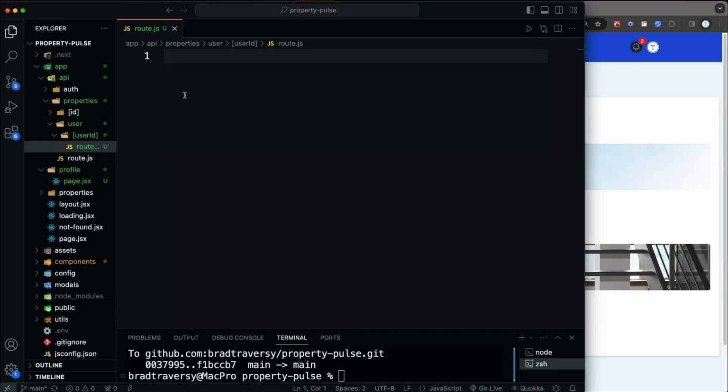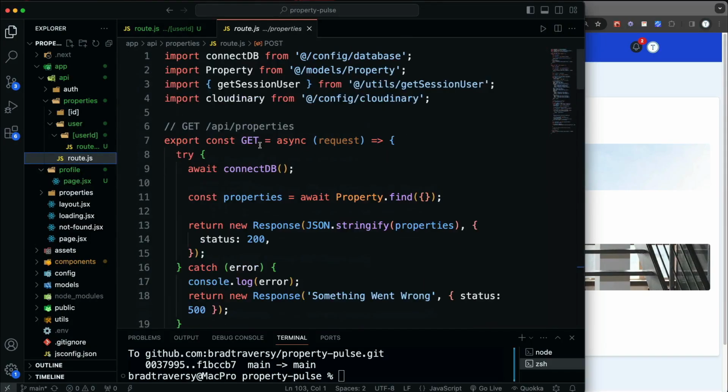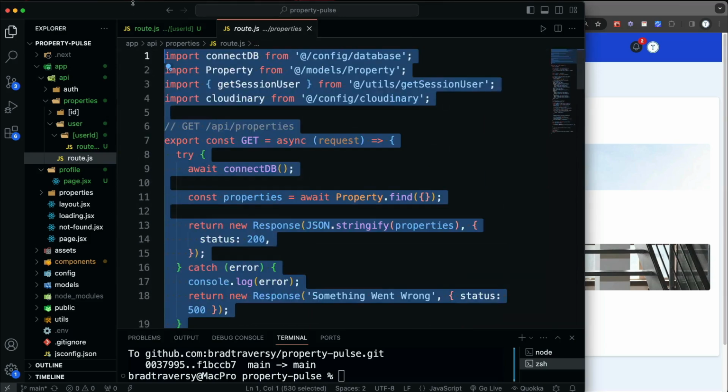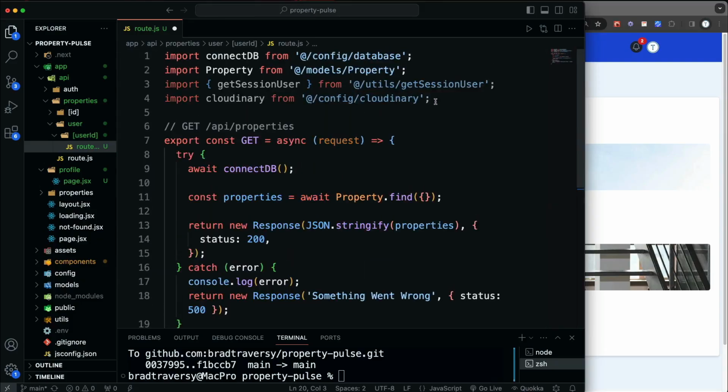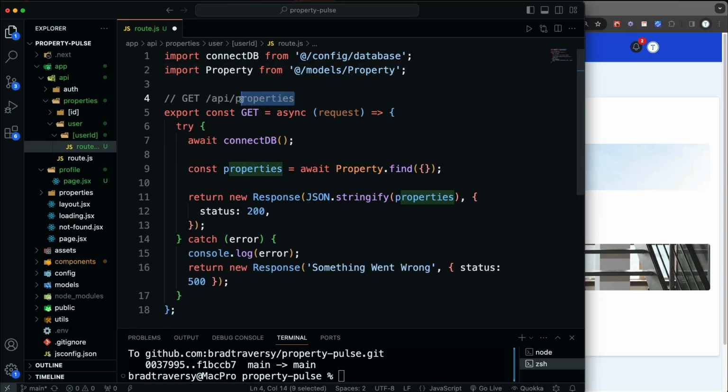So first thing we'll do, actually, you know what, we'll just copy from this properties route.js. Let's grab the get and the imports because we do need some of these. So now we'll go back into the user ID route. And let's see, we're not going to need Cloudinary or the session because again the ID will be in the URL. It's going to look like this: get request to properties / and then user, right? Because we have a user folder / and then the user ID.